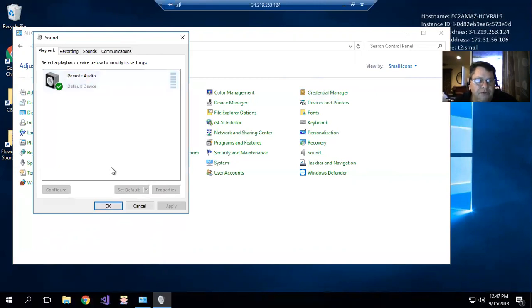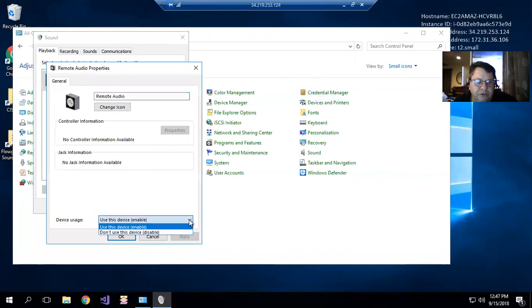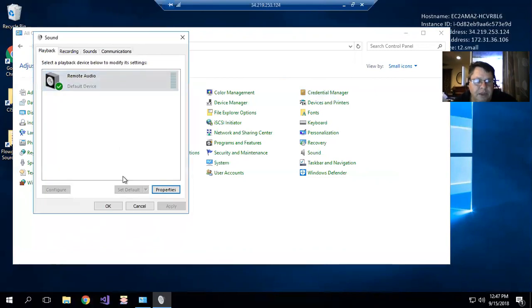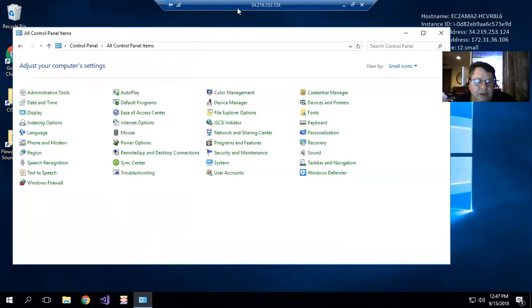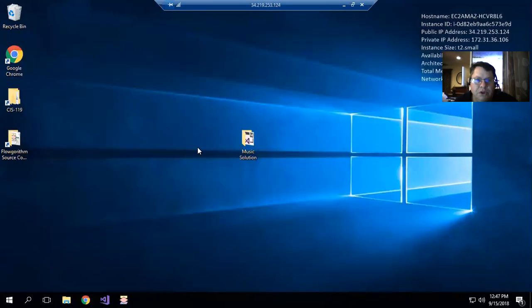Okay, so if this is not already enabled, so if it were set to disable, you would want to set it to enable and then say OK. And now that device is enabled. And so now if we go and play an audio file, we should hear it.